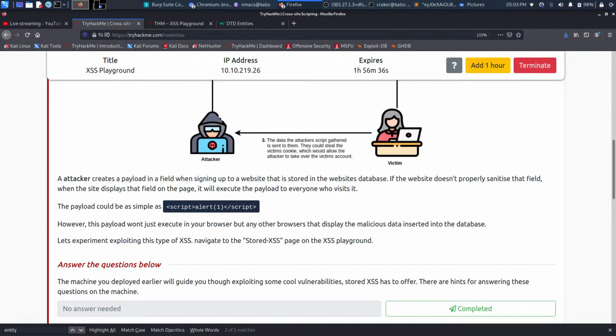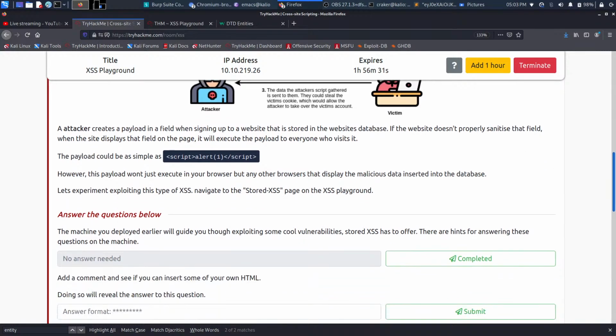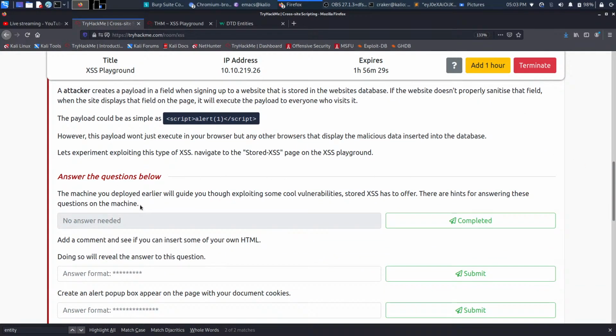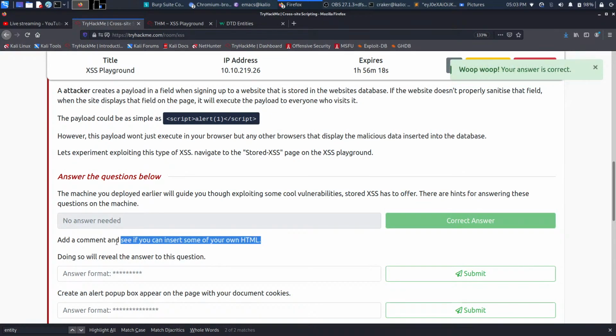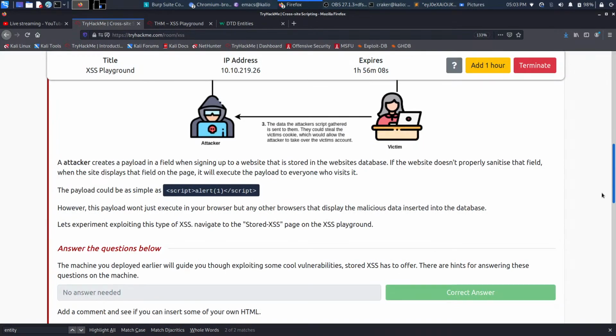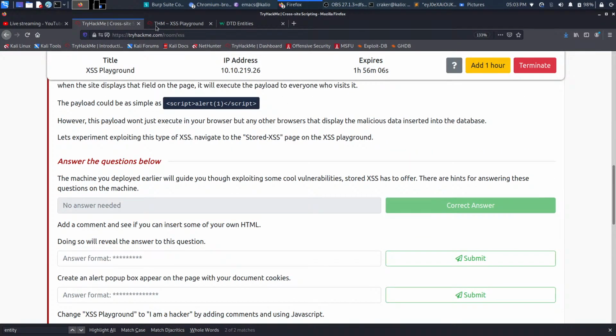Navigate to the stored XSS page on the XSS playground. The machine you deployed earlier will guide you through exploiting some of the cool things stored XSS has to offer. There are hints for answering these questions on the machine. Add a comment and see if you can insert some of your own HTML. What does that mean?